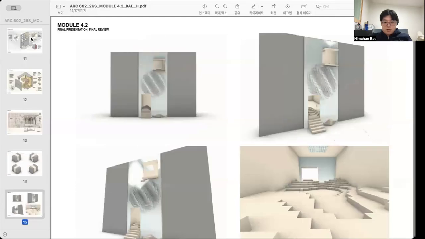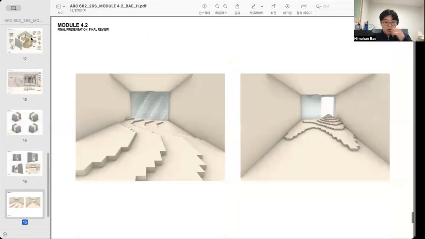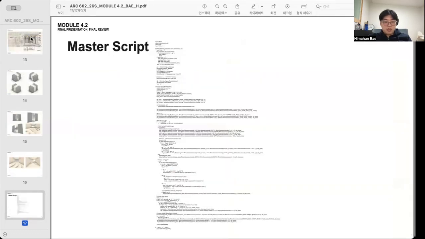It's the most difficult part for me, especially the interior. The Rhino script doesn't really reflect my intention. So this was the best I could do. And here's the master script.